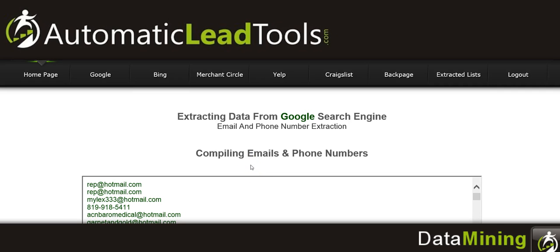emails and phone numbers. Now, normally when you run the data miner to go through the first 100 pages of Google, that's what happens when you use it. It's going to take anywhere between 3 minutes and 5 minutes. You can use Bing if you'd like to. Bing is a smaller player, but you'll normally get about 1/3 of the results using Bing as you will Google.